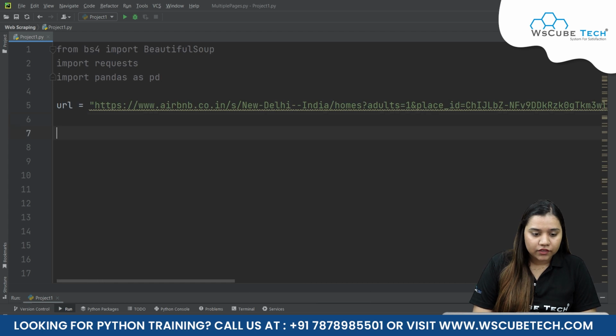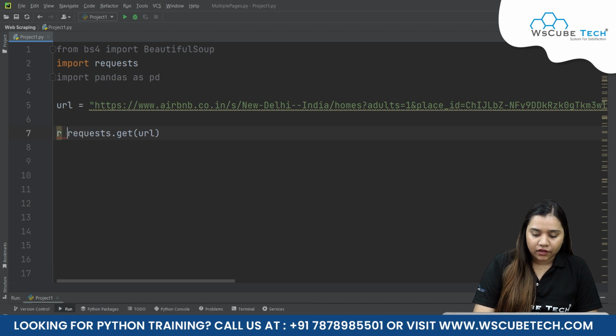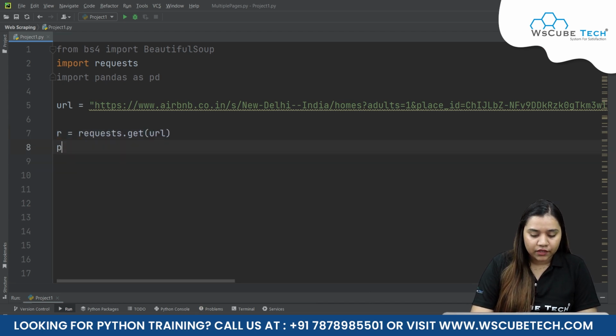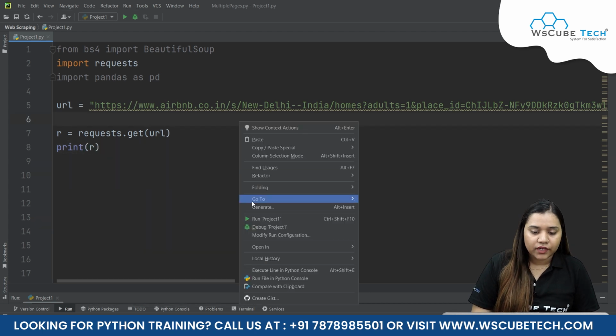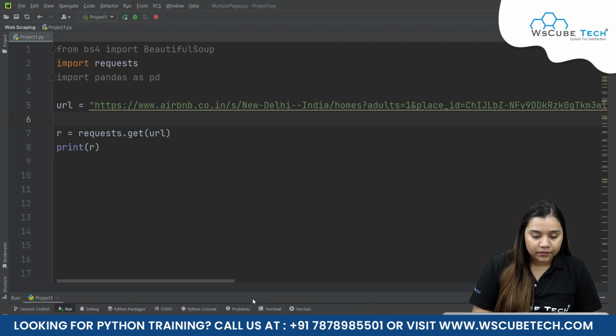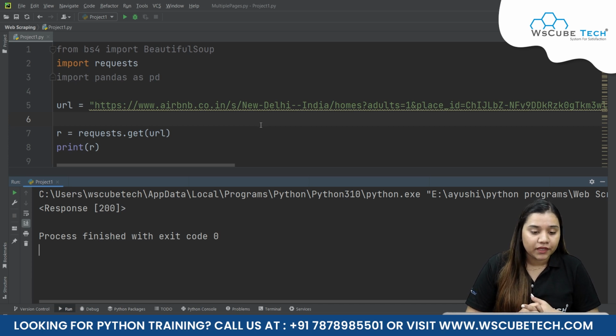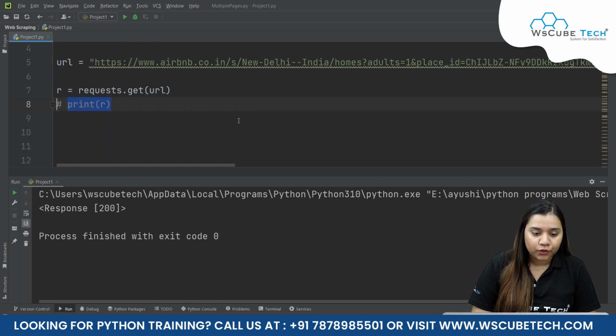After this, we will write requests.get for the URL, and we'll store it inside a variable so that we can print it. So r is equal to requests.get, and let's print r. I had debugged this earlier, but I will run it again. Let me scroll up for you. The request response is 200. That means we can obtain the HTML of the page.